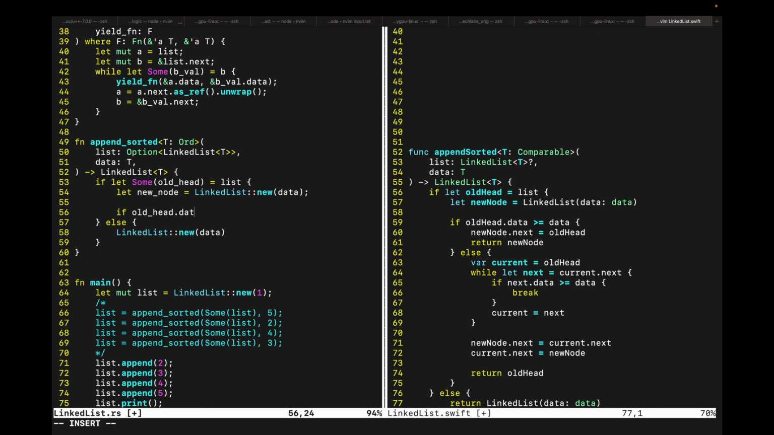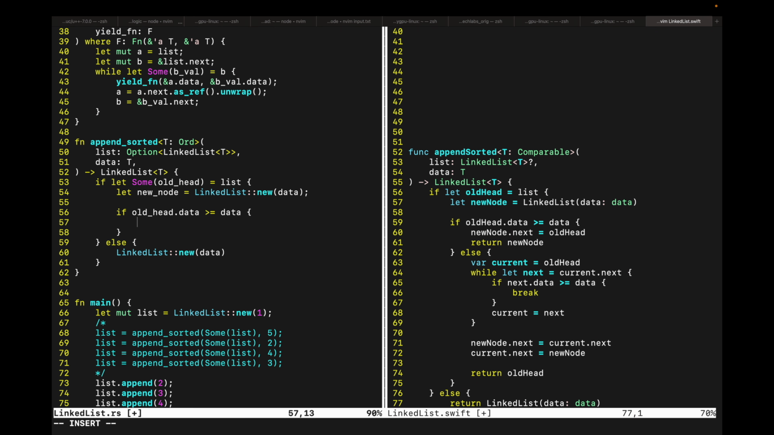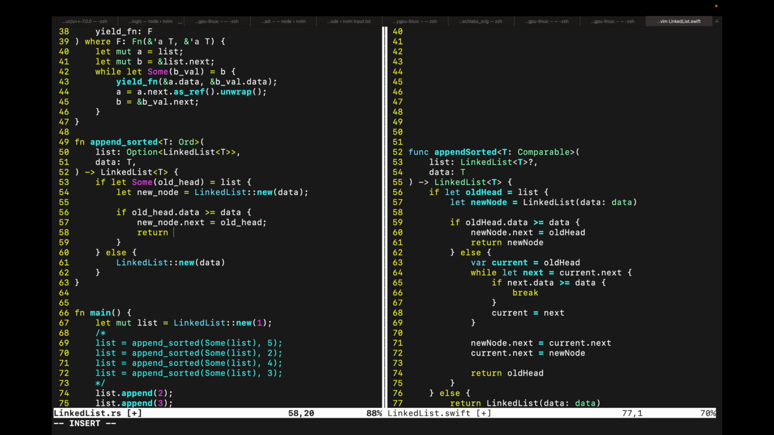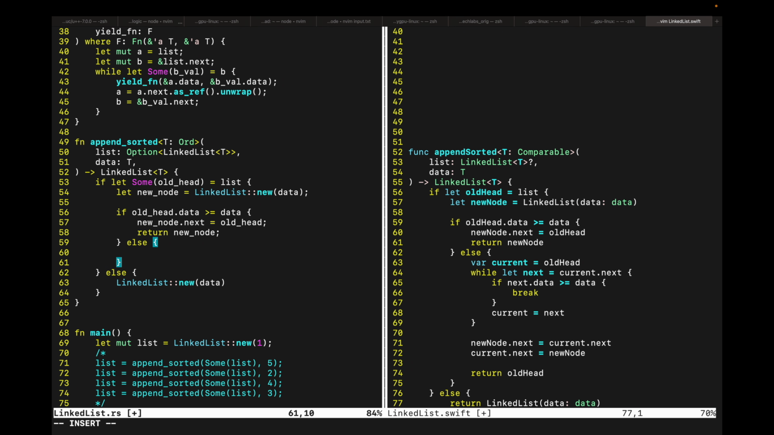Then we're going to check to see if we're in the right position. So if right off the bat we're in the correct position and we know that we need to replace the old head, then we go ahead and set the new node's next value to the old head, and then we return the new node as our new head value. Otherwise, if that is not the case, then we have a loop that we use to determine where to insert this new node in the linked list.